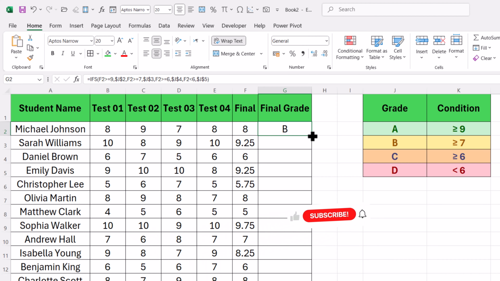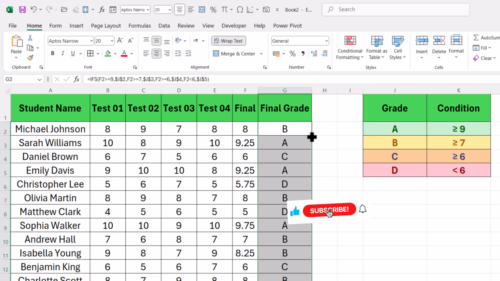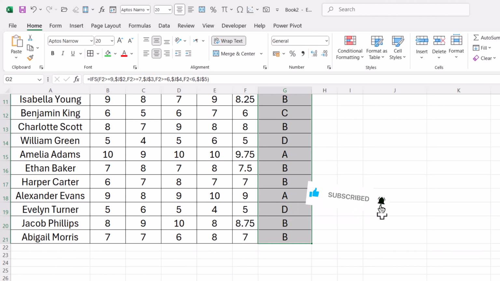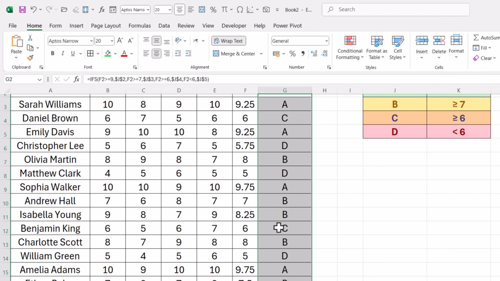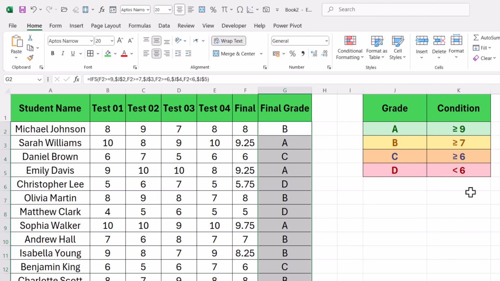Click the cell and double click here. You see, 7 is B. So this is 6, it is C. This is 5 and it's D.